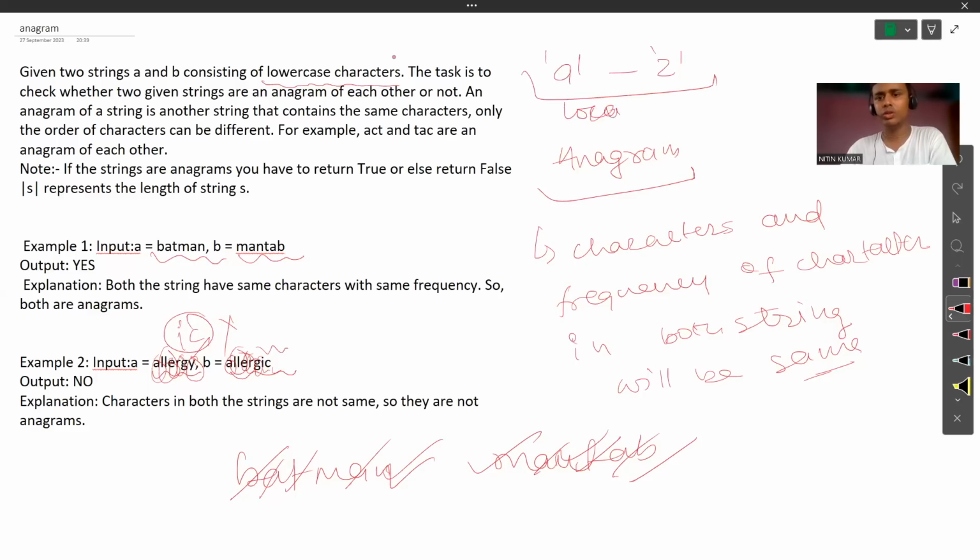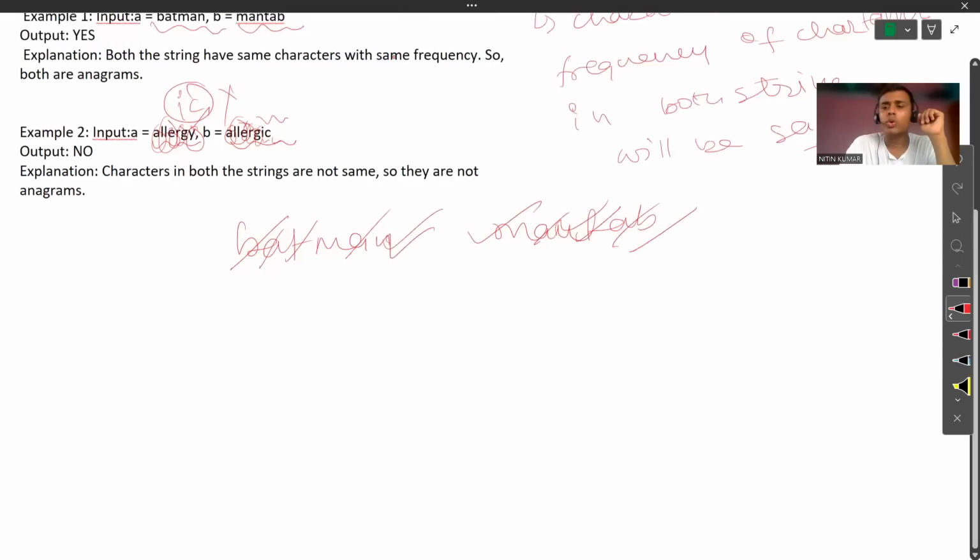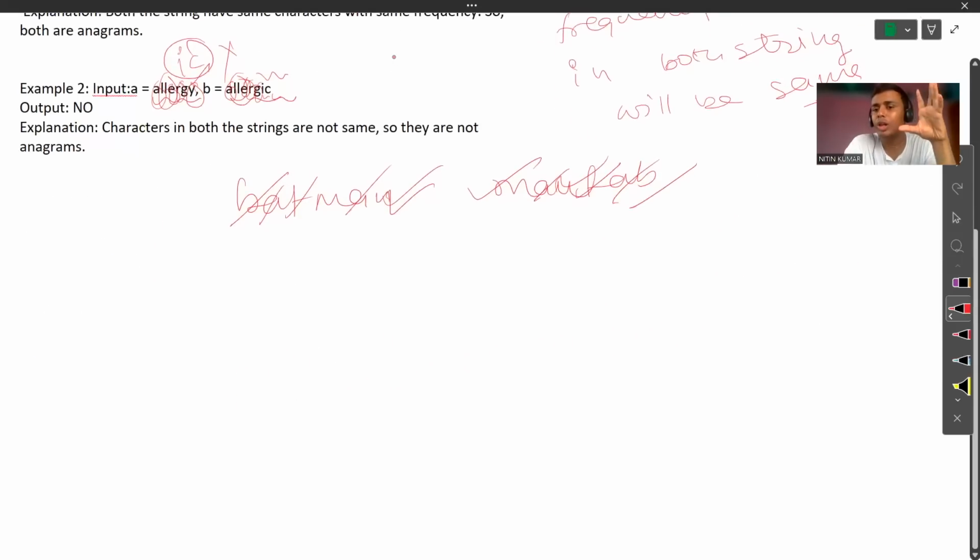Okay, lowercase. So this will be called lowercase. So our string will consist of only the characters from a to z. Okay, so we have to consider only this case here. Okay, so now how do we solve this problem?